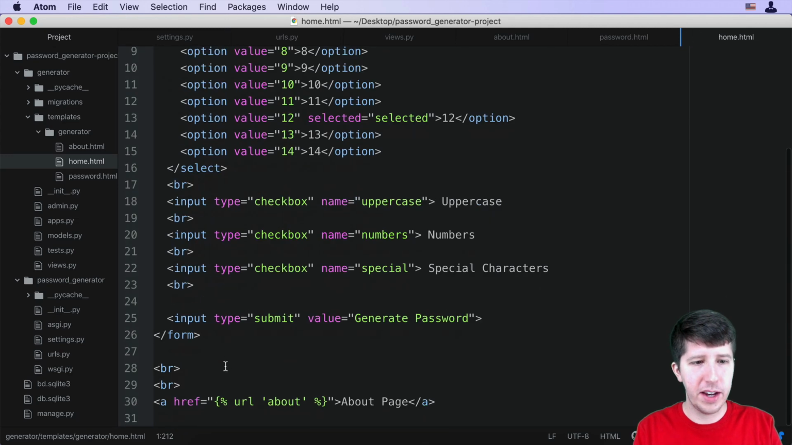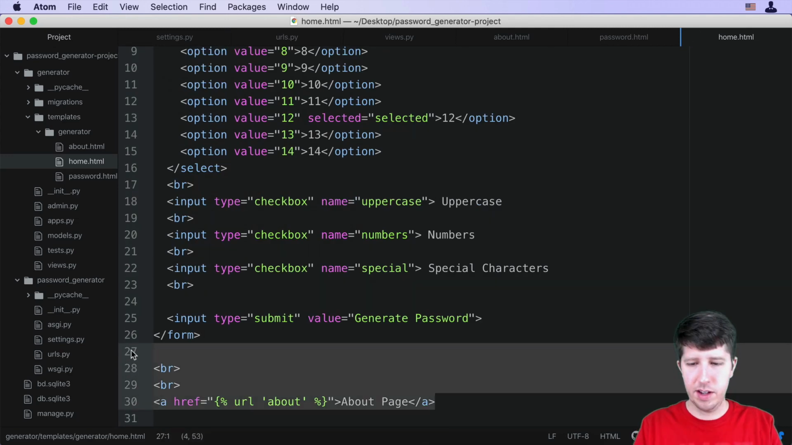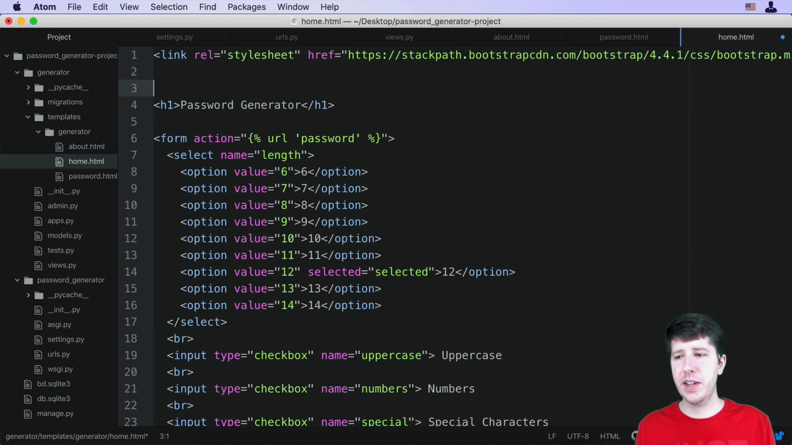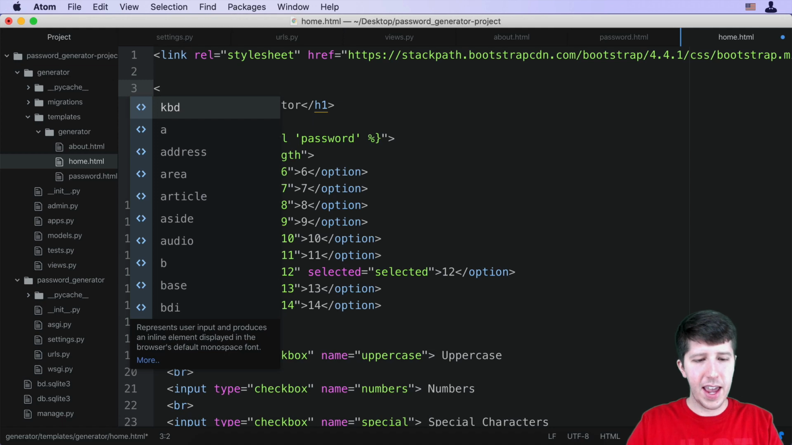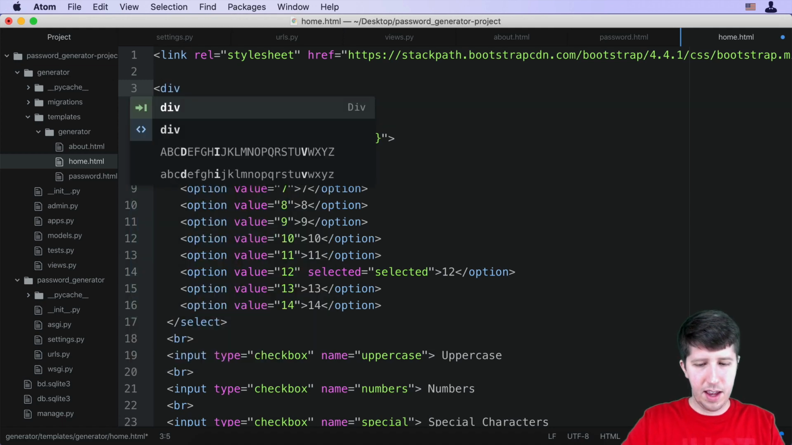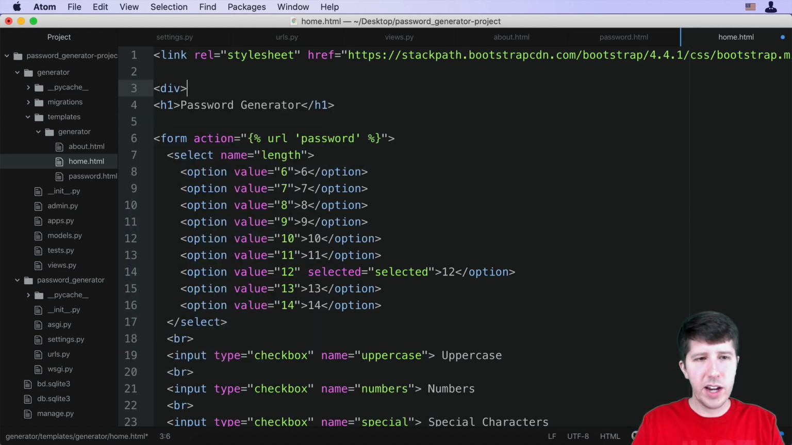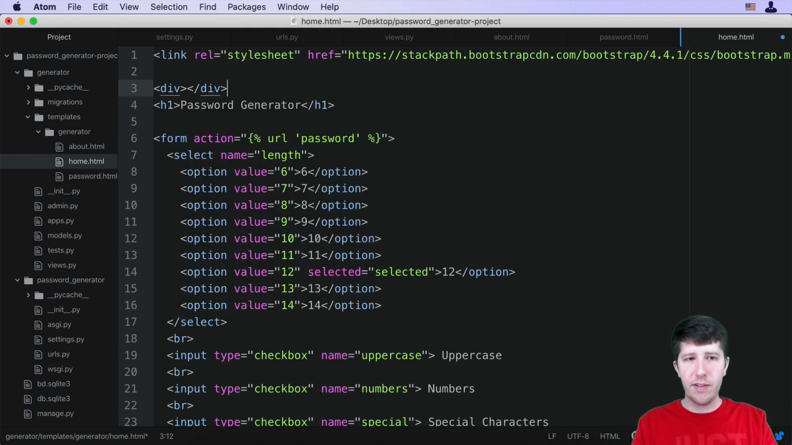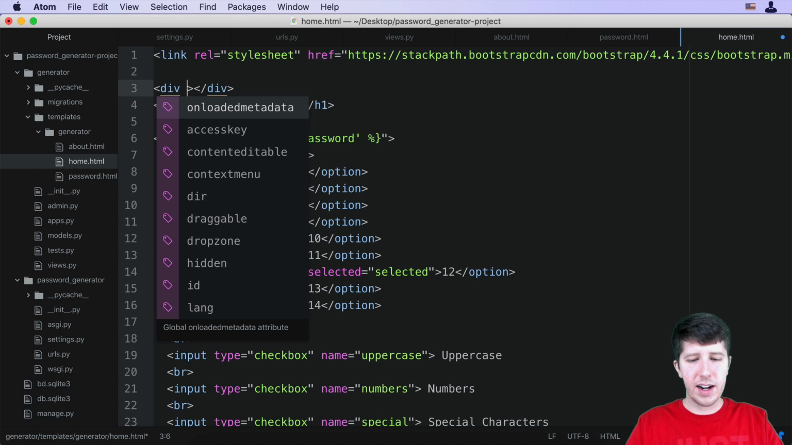I'm just going to, on the home page, get rid of this A tag and those BRs that we had before, and then do a little bit more customization here. So with this password generator, we still want to have this h1 tag, but I'm going to wrap all of this inside of something that's called a container. So I'm going to make a div. And a div tag is basically a way just to organize code. Again, if you need more HTML stuff, lots of good tutorials out there.